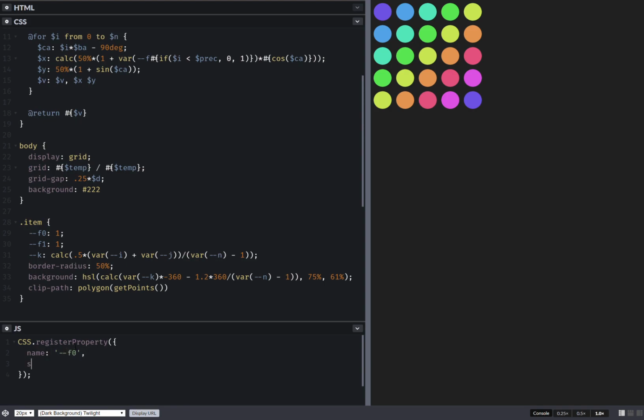The first factor, syntax, that's going to be number. Initial, that's going to be, I'll be setting it to -1. Inherits, it doesn't even matter, it can be false here, it doesn't even matter. And then I set for the second one, it's exactly the same, I just changed that. So I've registered these two properties.